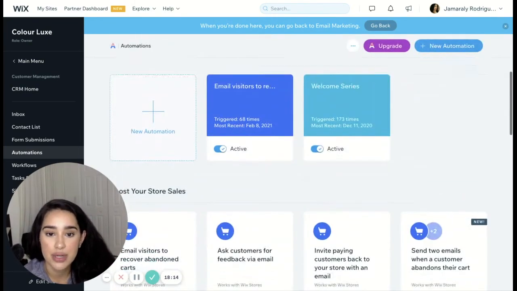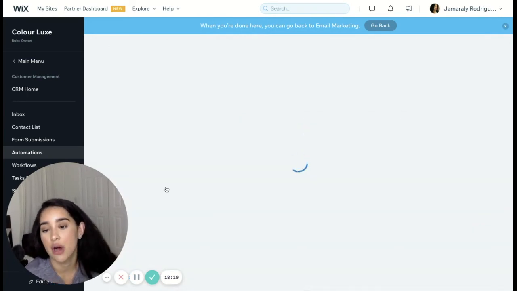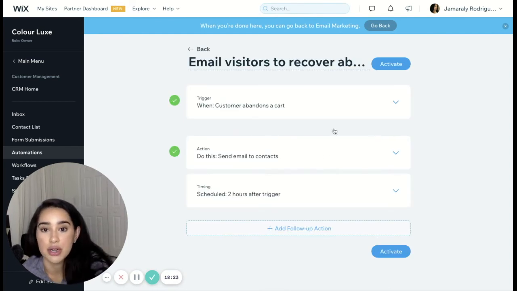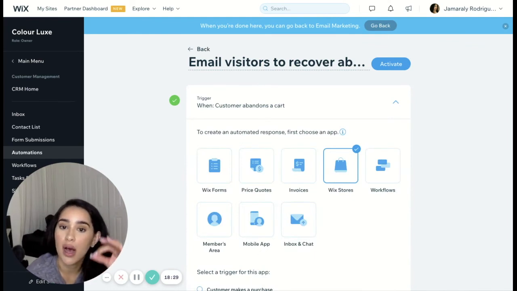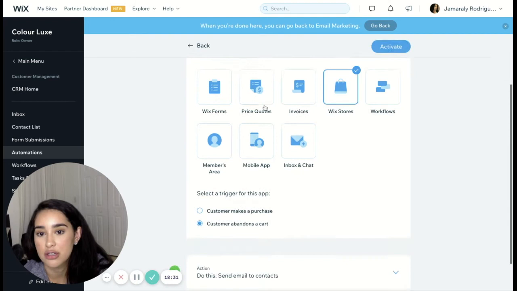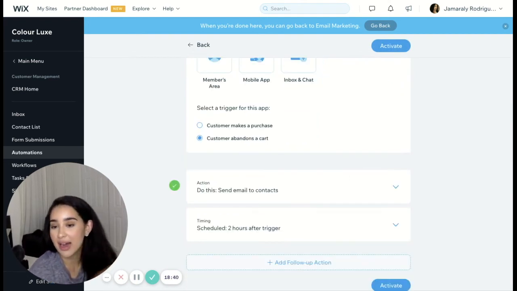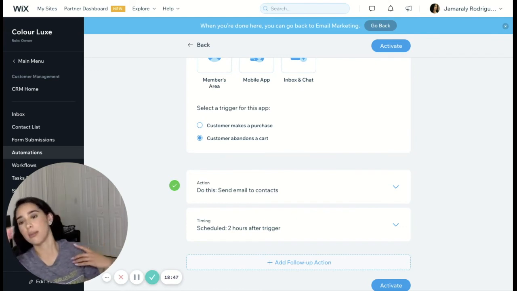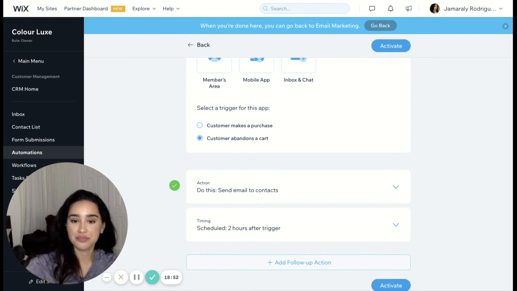So I'm going to show you right here. Email visitors to recover abandoned carts. Use this automation. So I'm just going to click on that one. So here's the trigger. This email will trigger when someone abandons their cart. That means when someone has checked out your site, added things to their cart, and then leaves. Because maybe they were like, oh, the price is too much, or you know what, I'm just going to leave it in the cart and come back to it another time, and then they forget, which happens so much.